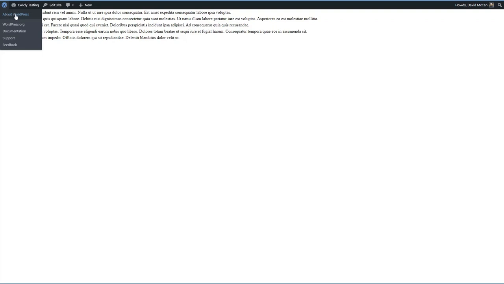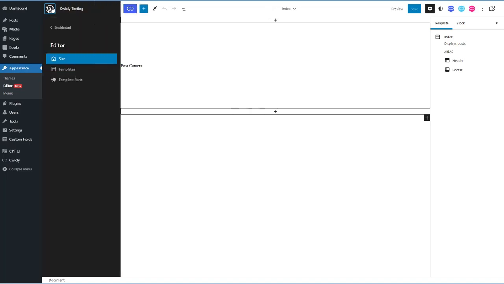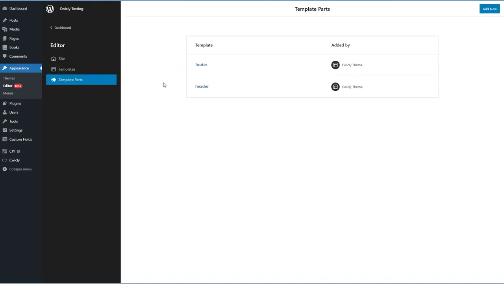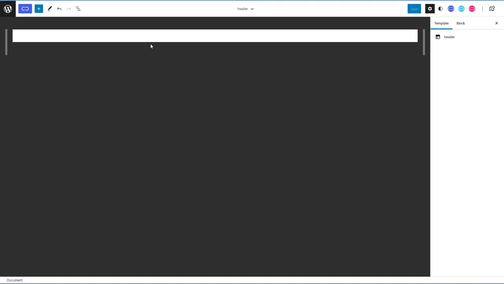So let's go in now to the Full Site Editor. There is a link, or when you're on the front end, there's a link here. Okay, and I'm going to go to the template parts and we'll edit the header. Okay, let's see what we've got here.